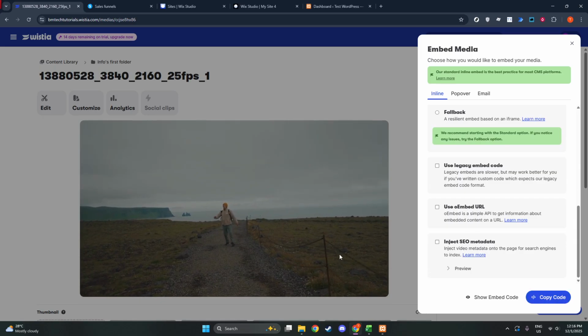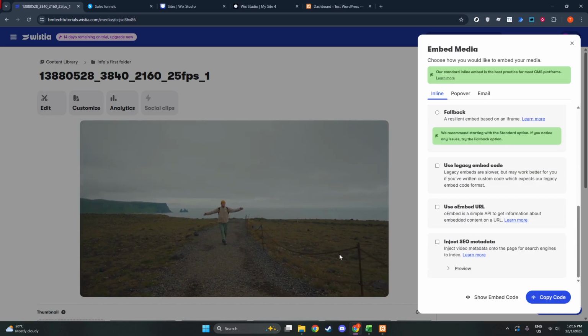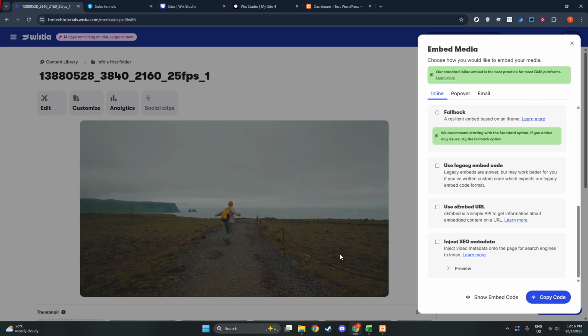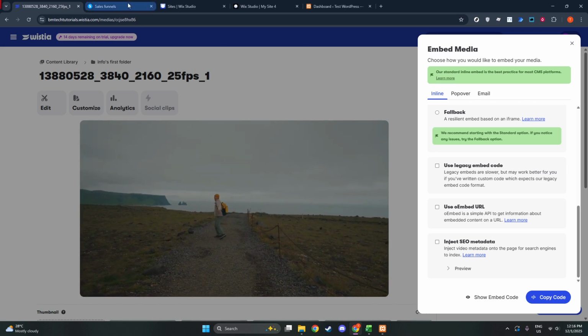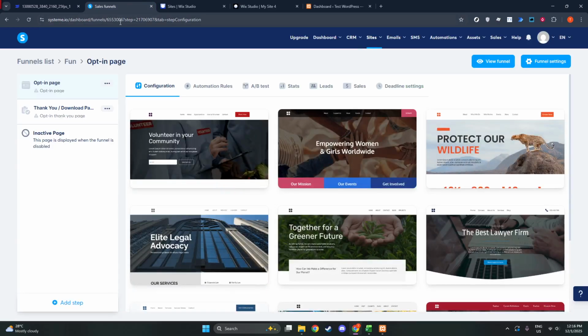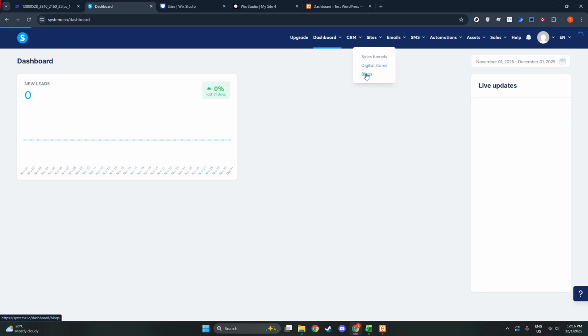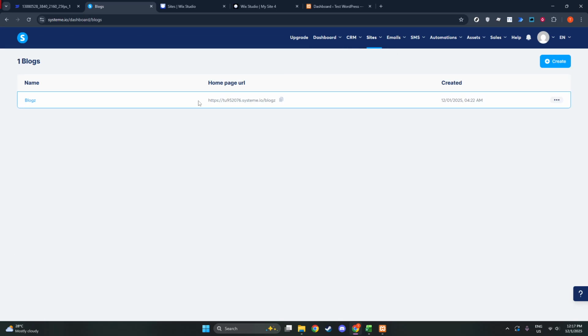This will include both the HTML and the script that powers the player, so make sure you grab everything provided by Wistia. Now switch over to Systemi.io. Open the page editor for the exact page where you want the video to appear. This might be a landing page, a thank you page, or any custom page you're building.